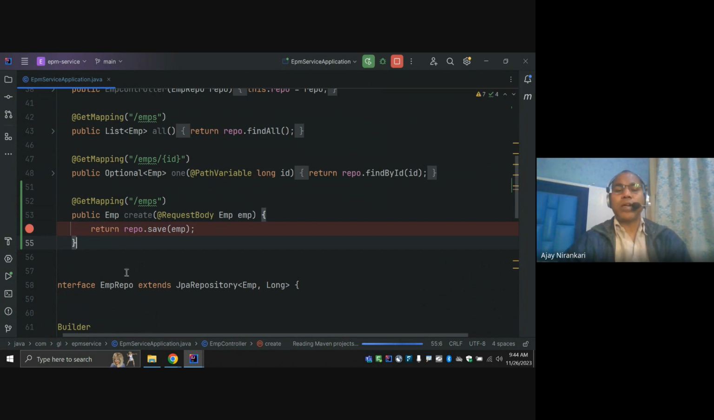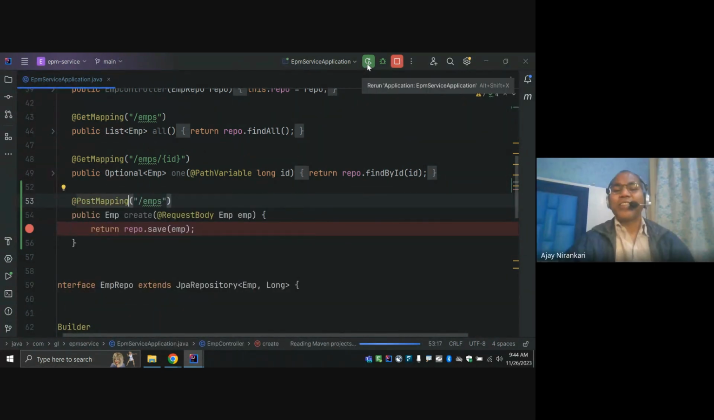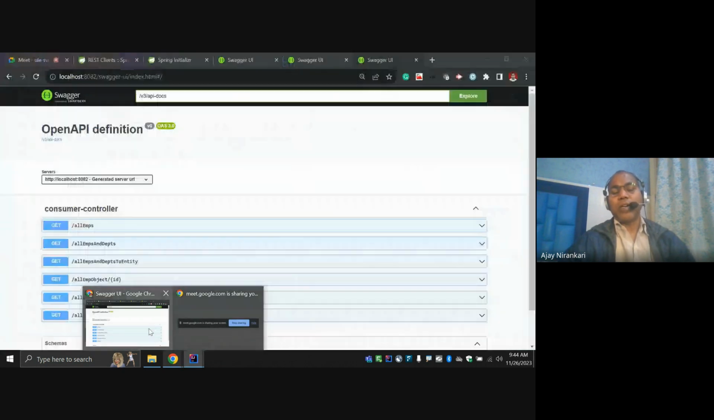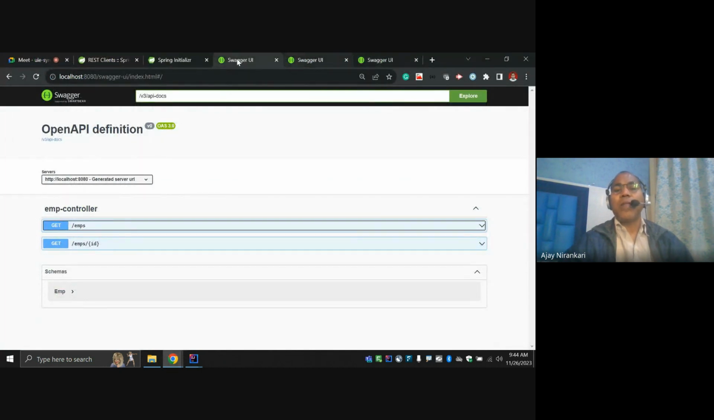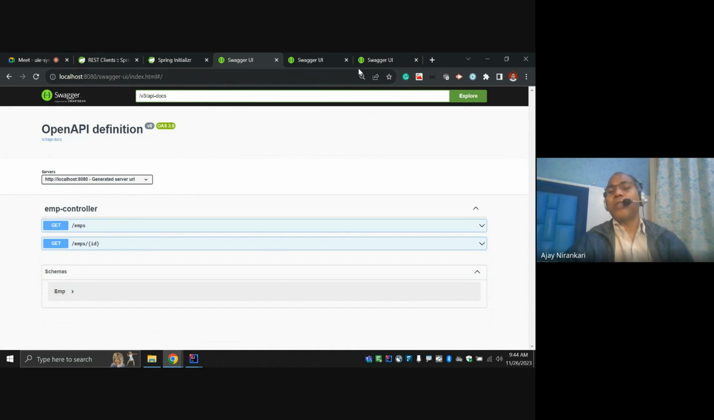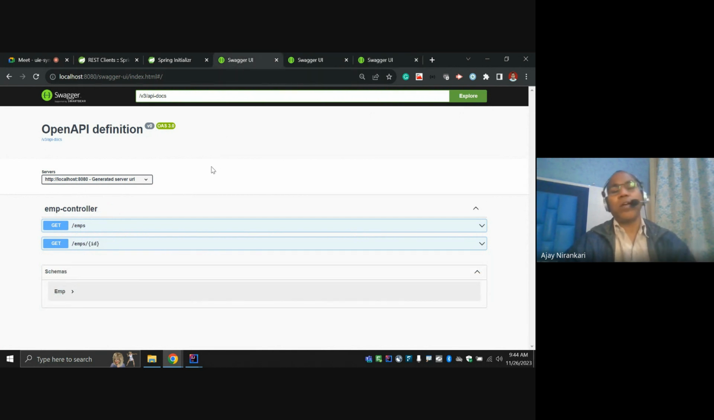So this is the endpoint done, right? Now you have to change it to post mapping, and restart. So now our employee microservice has one new endpoint, that is the post. This endpoint can be used by anyone, by the employee service itself or by a different microservice. Anyone can call these endpoints. Generally we are calling from across the world, anywhere.